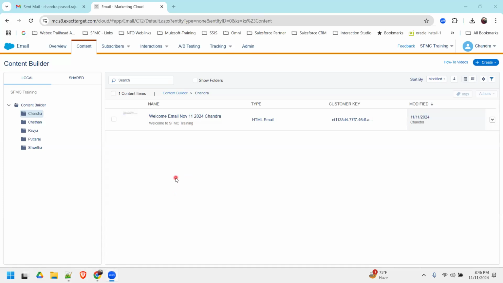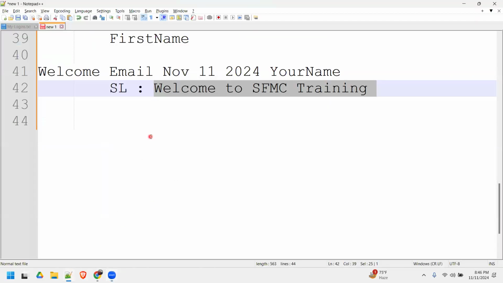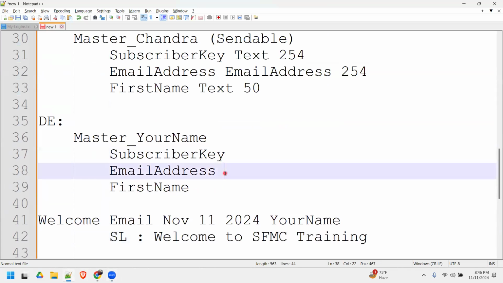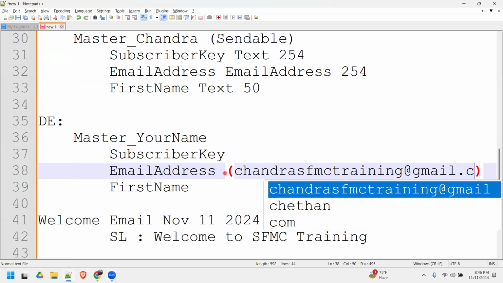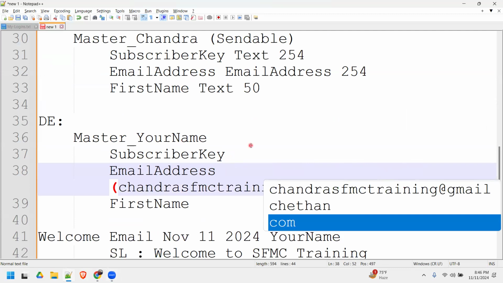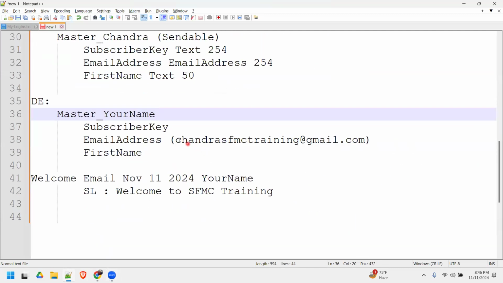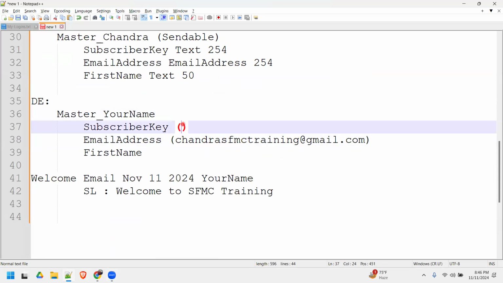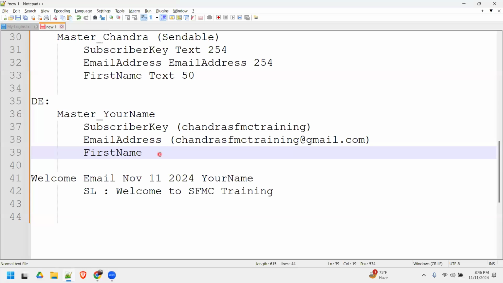And for all the others, if you have completed this, what you should be doing is, we need data, right? Let us prepare this data: your subscriber key, email address, and first name. Subscriber key is dependent on the email address. Try to use your personal email address. I'll be using Chandra SFMC training@gmail.com. This will be my email address. And how does the subscriber key look? The subscriber key will be the first part of your email address. First name will be on. Very simple, it's very simple data.